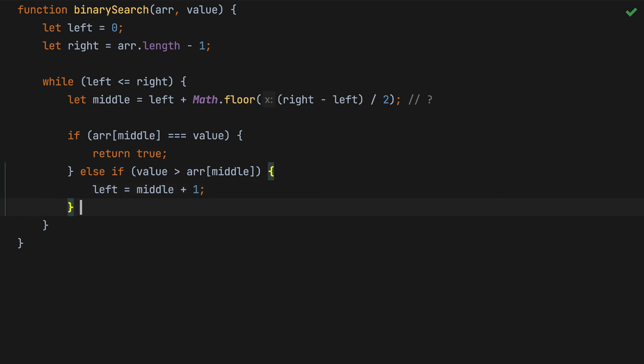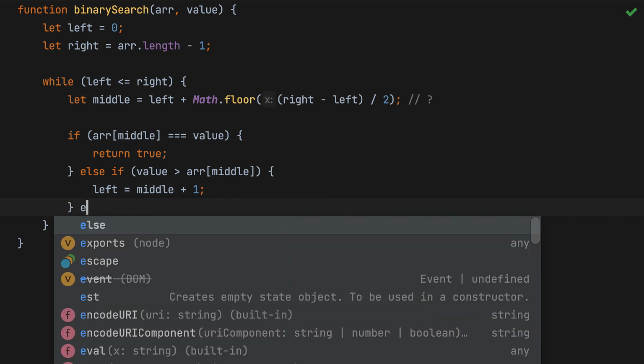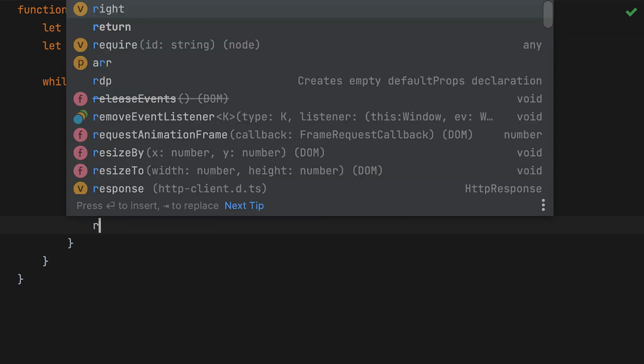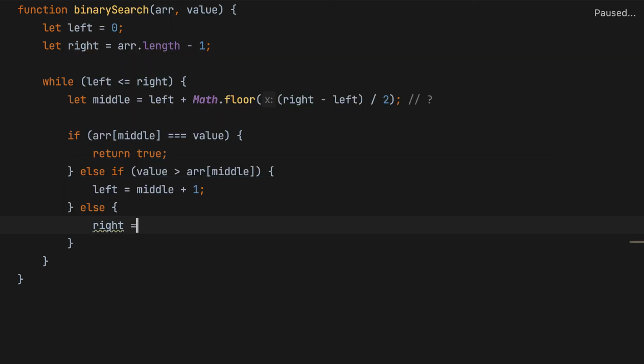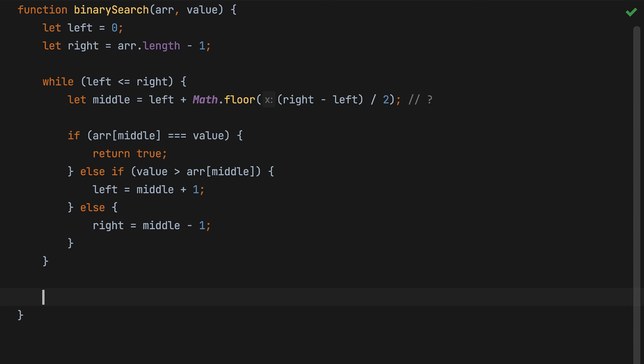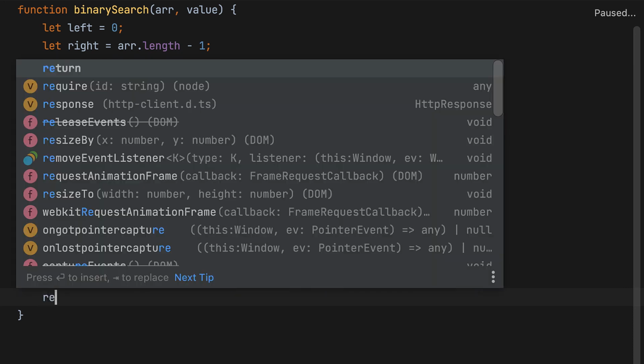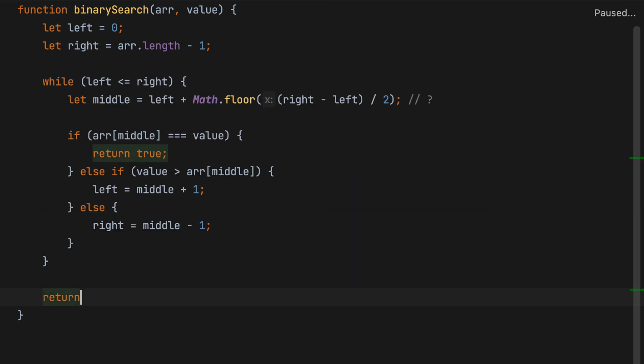If our value is to the left of the middle, then we need to reassign the right pointer, and it will be middle minus 1. In both cases, the other pointer stays the same: in this case the pointer right will remain the same, and in this case pointer left will remain the same. And if we reached our condition and we couldn't find the value, then we'll return false.